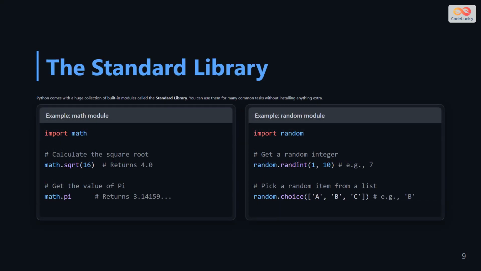Python also comes with a vast collection of pre-made modules known as the standard library. These modules provide tools for a wide range of tasks. For example, the math module gives you access to mathematical functions, while the random module lets you generate random numbers, all without needing to install anything extra.